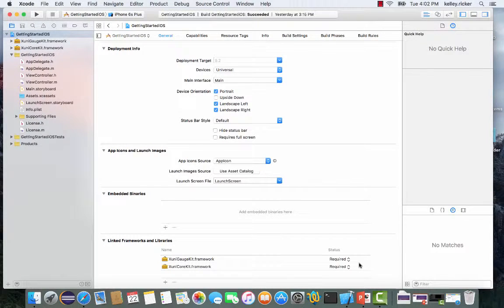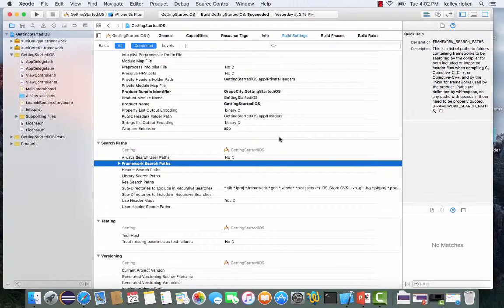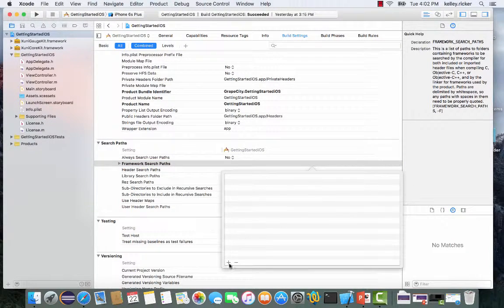Now, if you're working on Xcode 7 or later, you also need to add the directory for the Zuni controls to your framework search paths. You can do that by following these steps. First, select your iOS project in the top left to bring up your project settings. Navigate to the Build Settings tab. Select the Search Paths group. Find the framework search paths and enter an absolute or relative path to the Zuni controls folder.